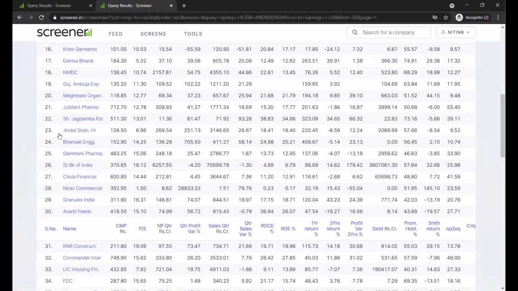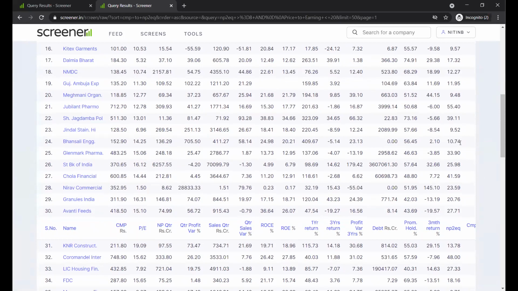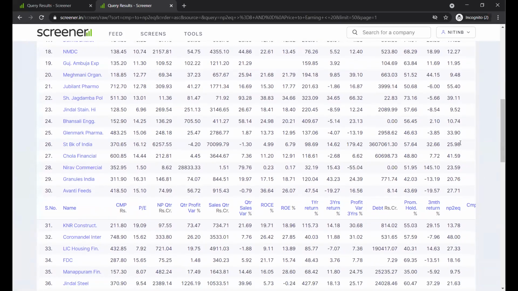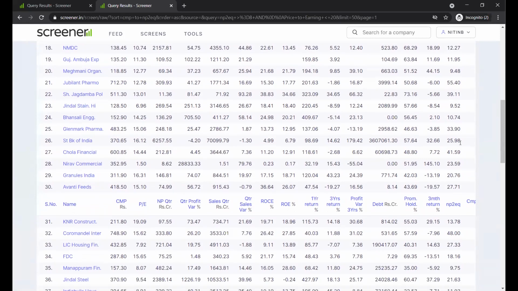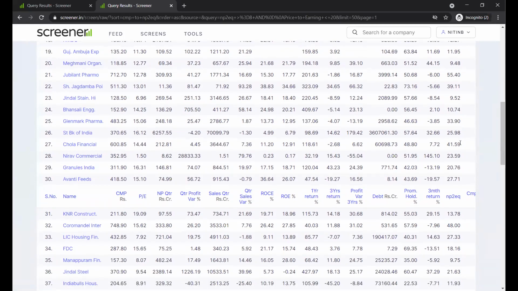BEPL is Bansali. You usually post about this. Yeah, Glenmark. SBI is another company, but I don't buy it now. I was buying it when it was 180.